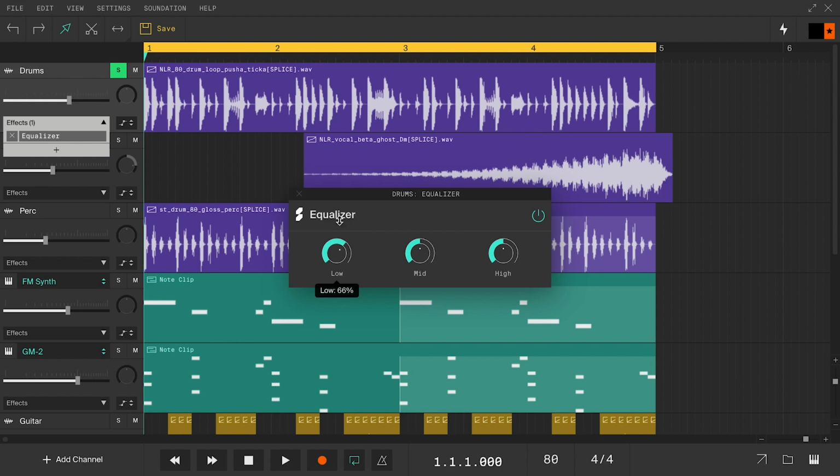We can boost the bass, or remove it. We can adjust the treble to make it brighter, or darker. And with the mid, we can make it sound fatter, or thinner. This is a great tool for starting out, but it has its limitations.